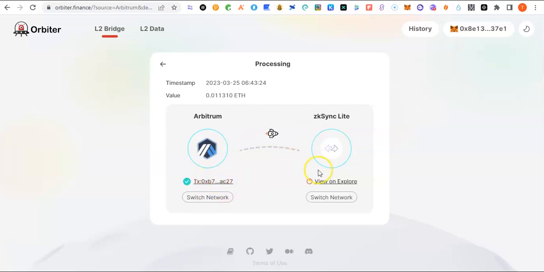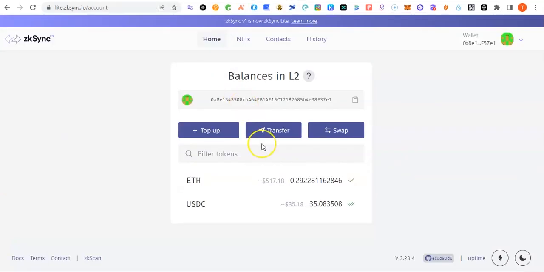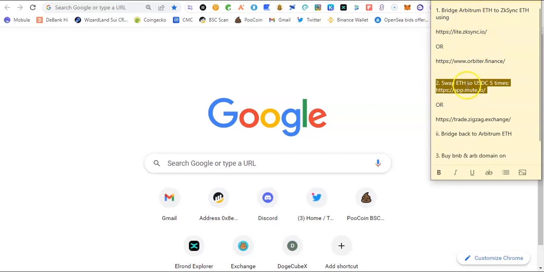So it's green now. It's going to happen here too. Alright, so it's done. You see, green here, and we are done with this. So you can check for the increment in your balance. You see, from 500 to 517. So we are done with our bridge. The next thing now is appmute.io or trade zigzag.